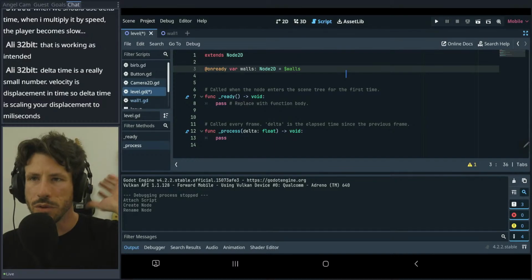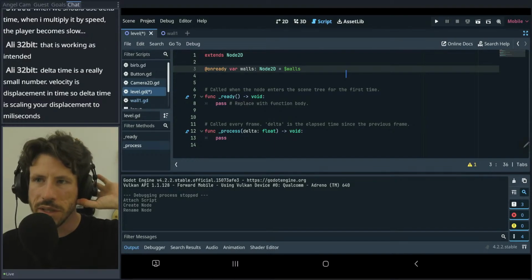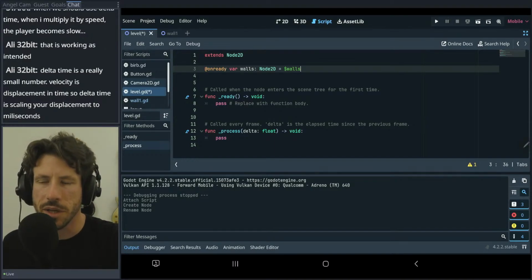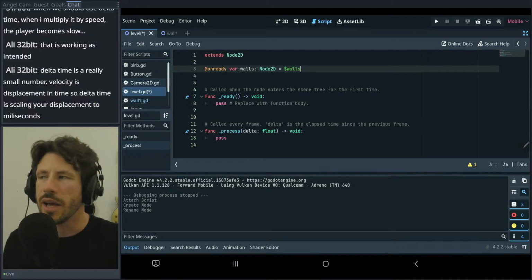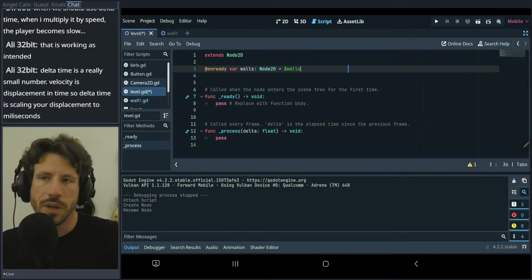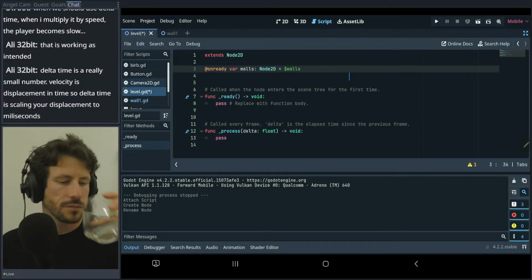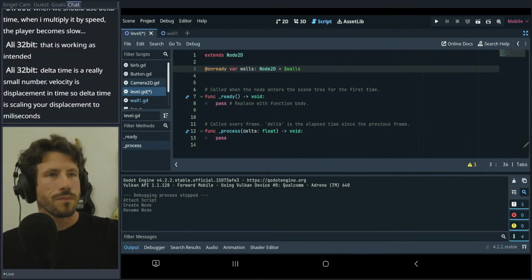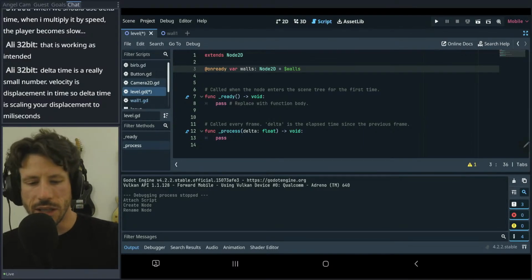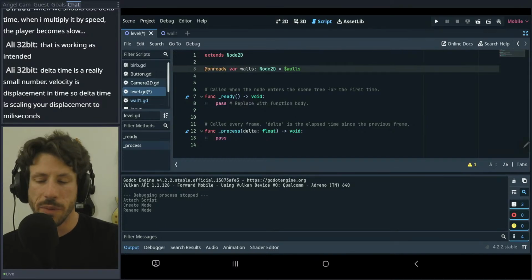Delta time is a really small number. Velocity is displacement in time, so delta time is scaling your displacement in milliseconds. Yeah, okay. You're going to need to bump the number up if you use delta time, 100%. Multiply it by 10 or 100, depending on what you're looking for.